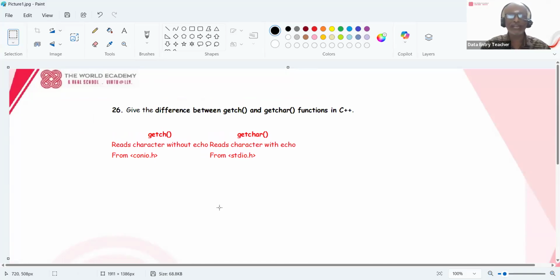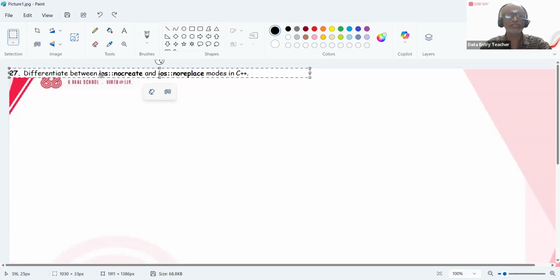So you are using the header file conio.h for that. Whereas getchar will read the character with echo. So stdio.h is the header file that you are using for getchar. So you have to understand this. These are all common questions. I'm telling you, these are all common questions. Definitely, they may be asking you these questions.